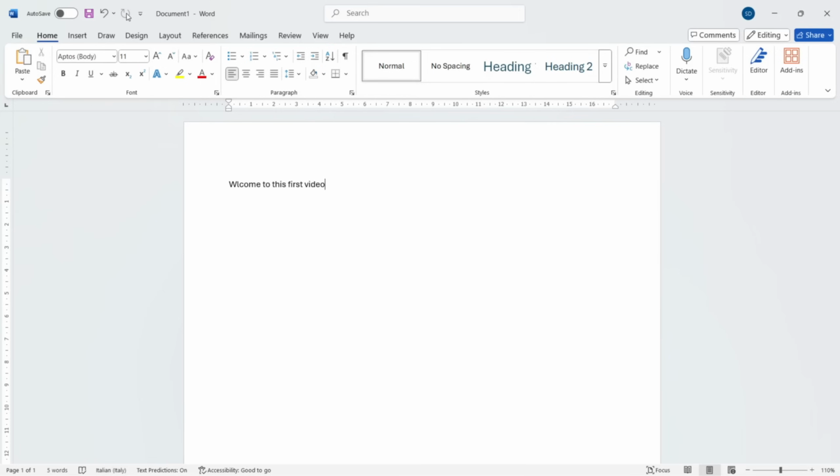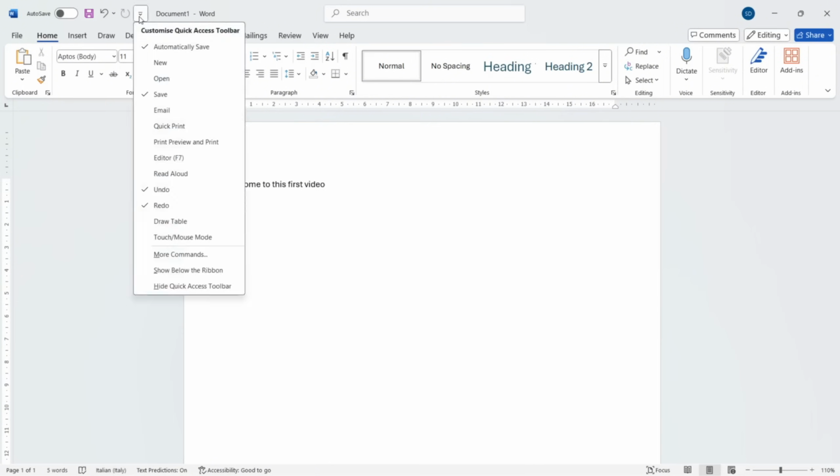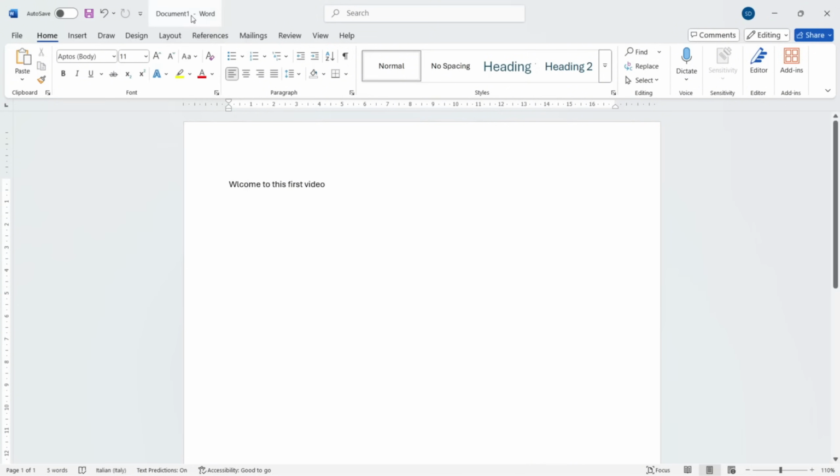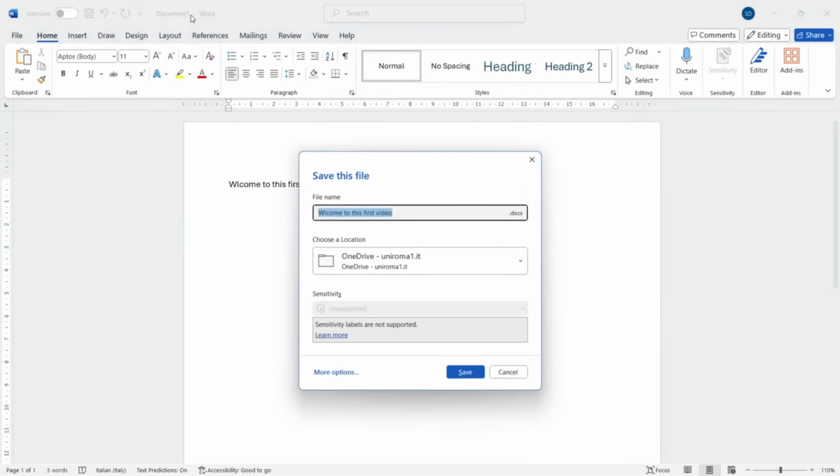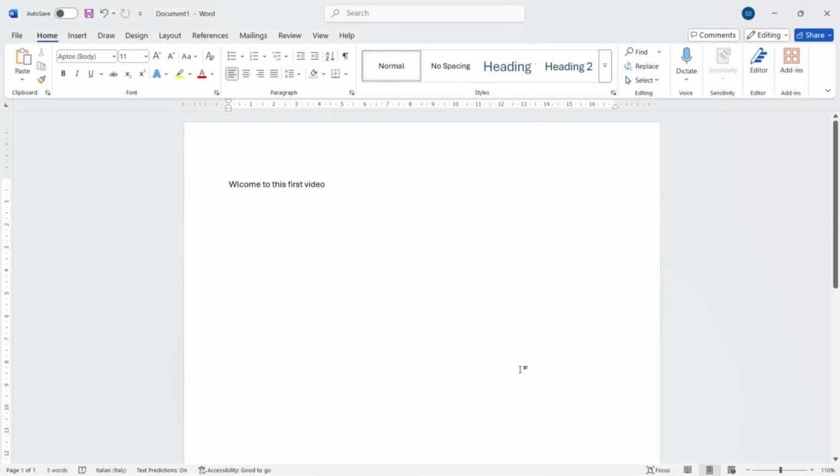The next quick access commands are this arrow that allows us to customize the quick access toolbar, but right now we will leave it as it is. And then we have this command that allows us to change the file name and save it once again. The next and last quick access command is the search bar that allows us to search for different features.